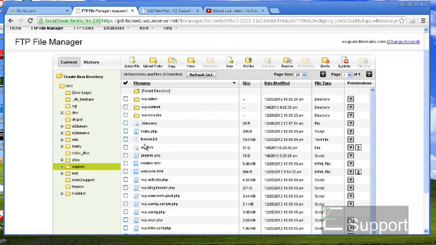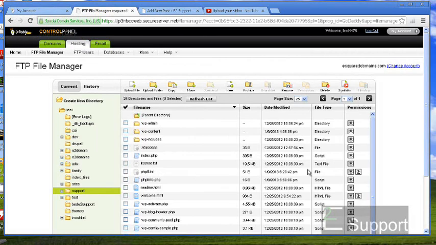So recap: php5.ini file, and lastly make sure you've got your permissions on there as well. Not too difficult there.